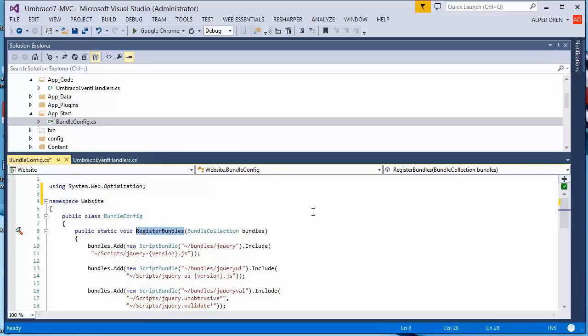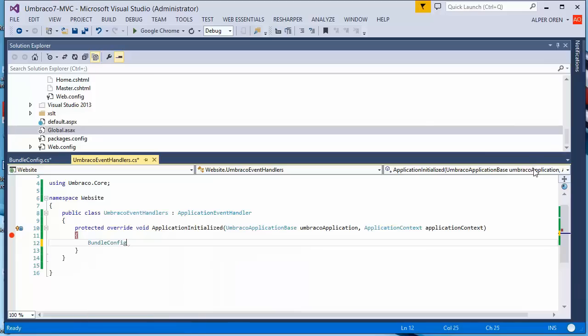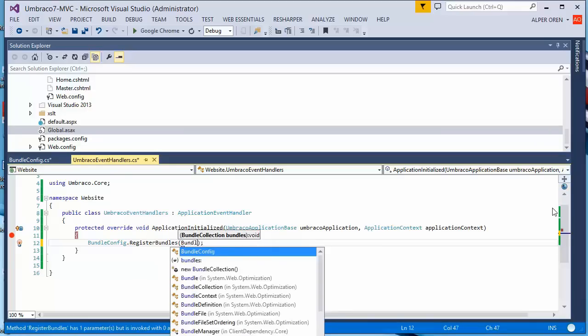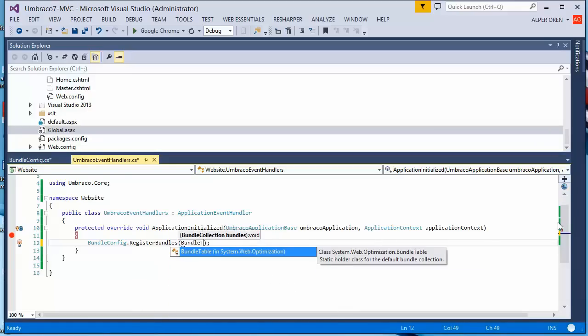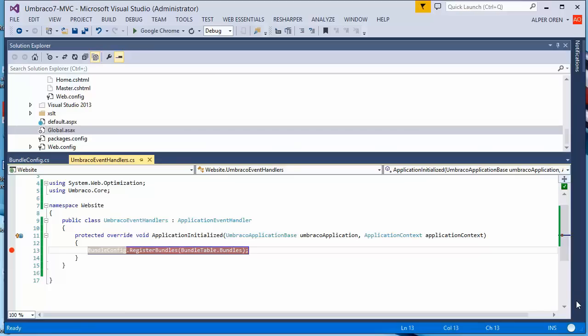It is smart enough to distinguish between IntelliSense files, minified files, and unminified files. So even though we have three versions of the jQuery library, the IntelliSense, the minified and the regular file, it is only going to pick up the one it needs, and it won't include jQuery more than once. In here we call the RegisterBundles static method. When the application is initialized, we'll put a breakpoint to make sure that we hit that breakpoint and register our script bundles and style bundles.